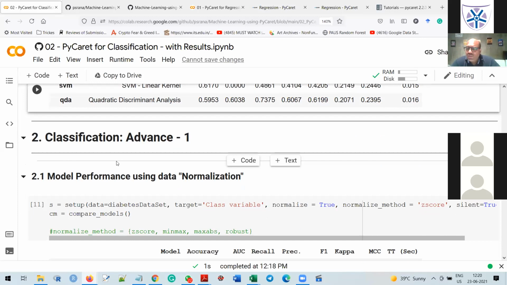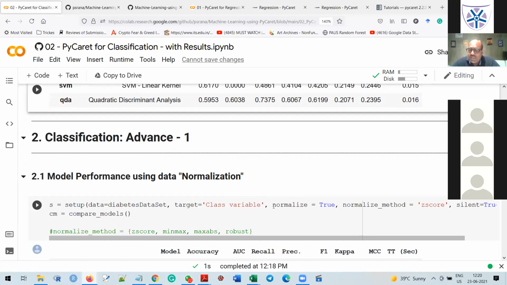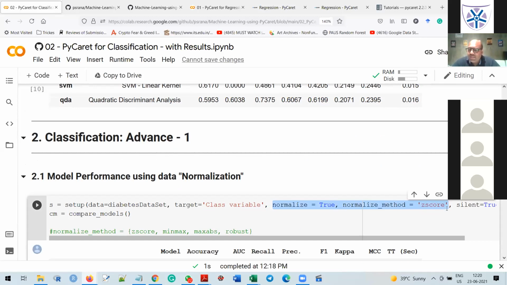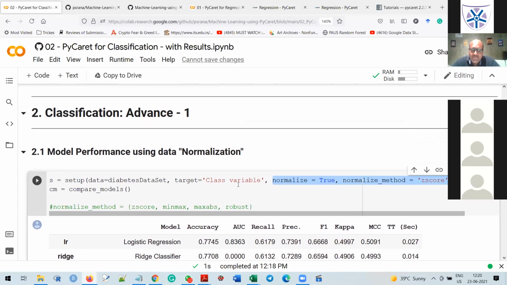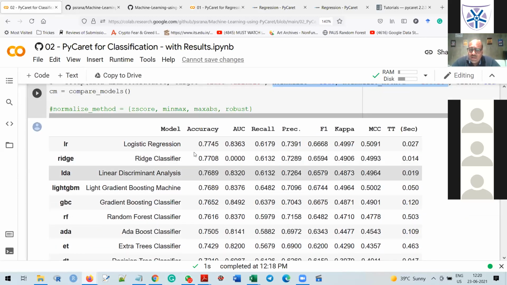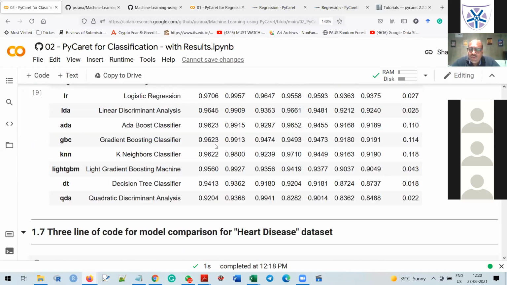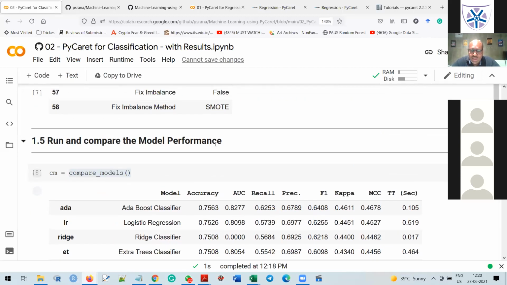Now let me introduce some pre-processing part. Similarly, the same thing that we applied in the regression, how exactly we need to apply normalization. So normalization equal to true, and normalization method equal to z-score. After applying it on the diabetes data set, my accuracy comes to 77%. Earlier, without applying any pre-processing, we were getting an accuracy of 75%. So there is an increment of 2% accuracy in the performance.